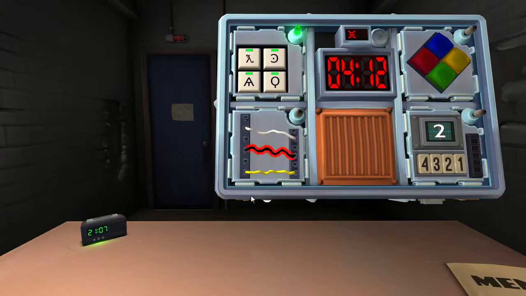Okay, wires. Three wires. Are there red wires? No. Okay, are there any white wires? Yes. Okay, is it the last wire? No. Okay, is there more than one blue wire? No. Okay, cut the last wire.